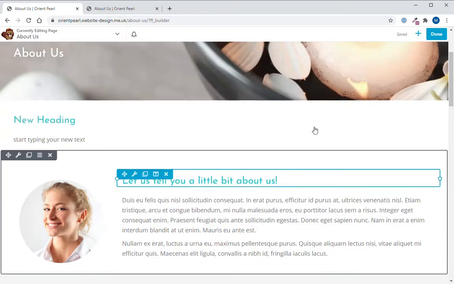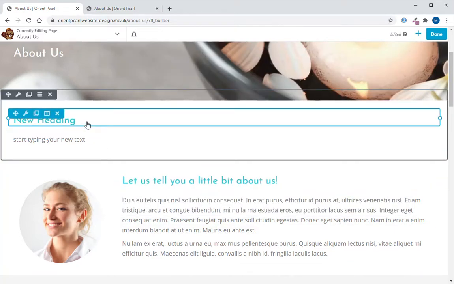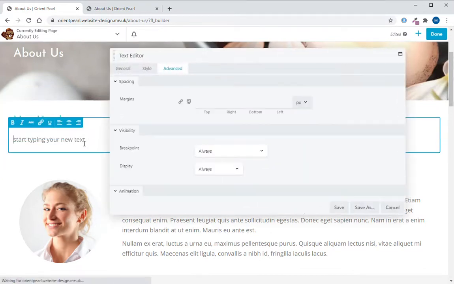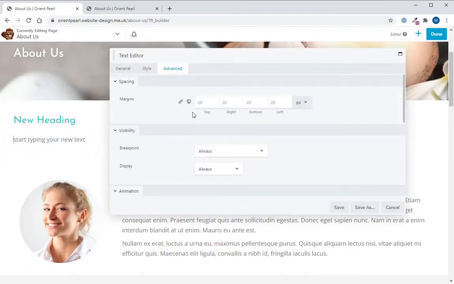So if I want it even closer still, I just change the spacing of the header. Now if I want it even closer, I can change the spacing of, say, the text box. The top margin of the text box, I will change to 0. As you see, it comes even closer.